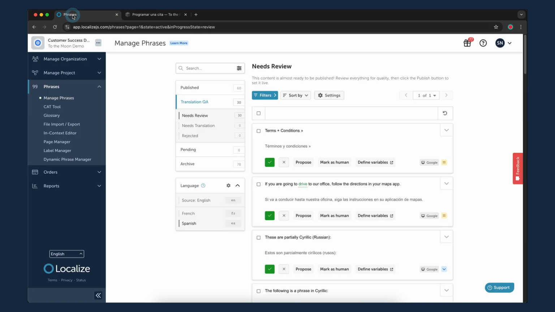You will be spending a majority of your time in the Manage Phrases page. As you continue to add more content, those phrases will be detected and added to your Localize dashboard. You will need to continue to log into your Localize account to approve and publish new pending phrases for translations.